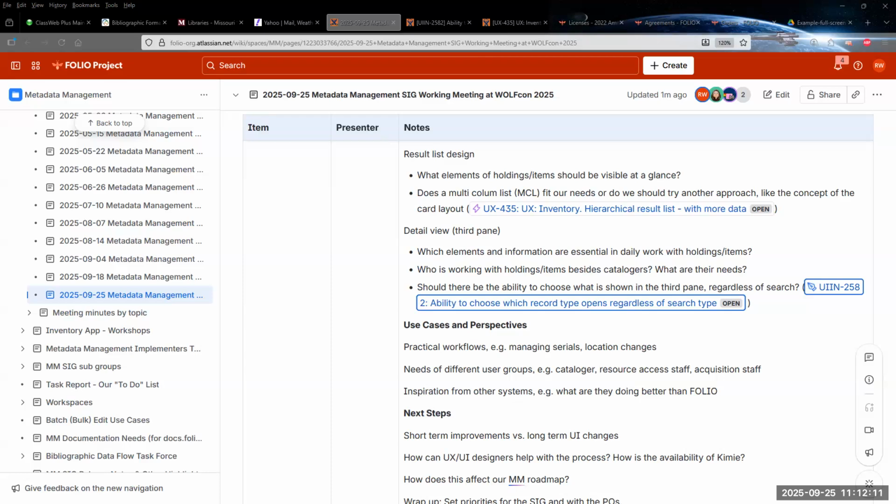What else would people like to see out of the third pane if we keep it, or instead of a third pane if we don't? Felix?